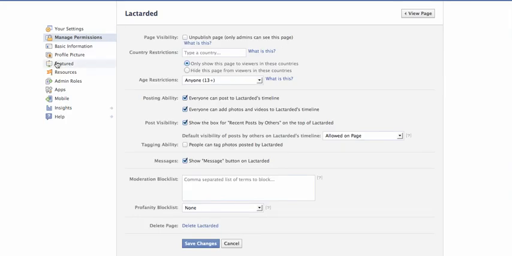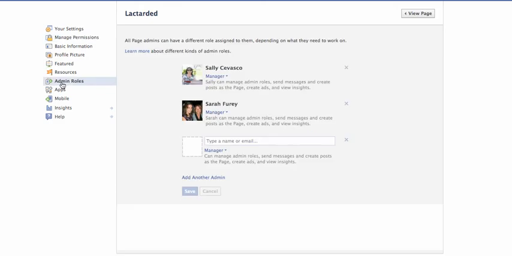Then you get this menu over here. You want to go down to Admin Roles on the left. Click on that, and then if you start to type in their name or their email address, they'll pop up and you should be able to just click on them and add them.